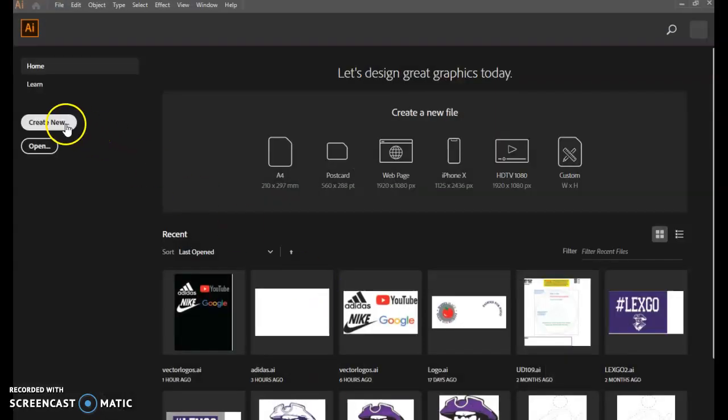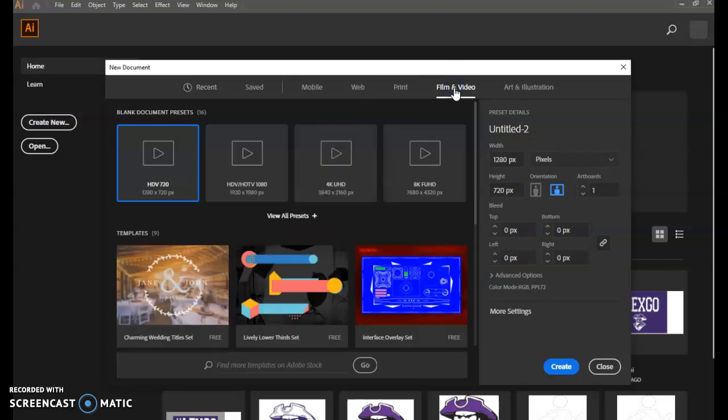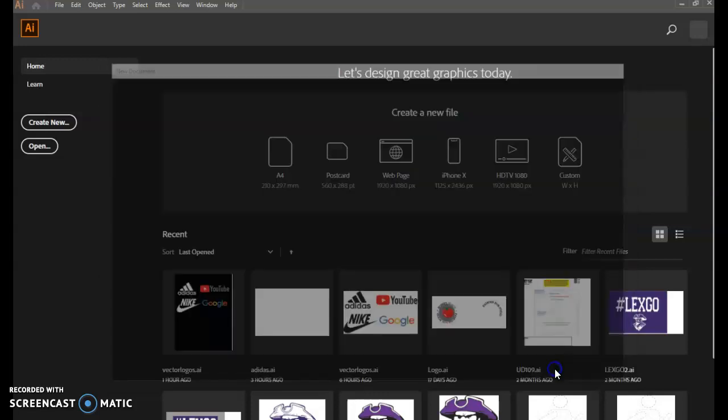Illustrator. So in Illustrator, I'll create a new document, and because I'm going to be using this as my composition in After Effects, I'll go over to the Film and Video tab and go to the HDV HDTV 1080 and use that as my guide.